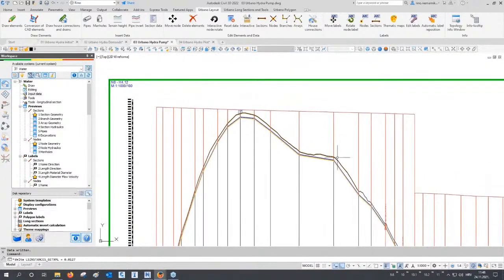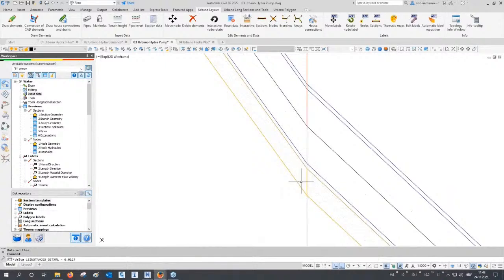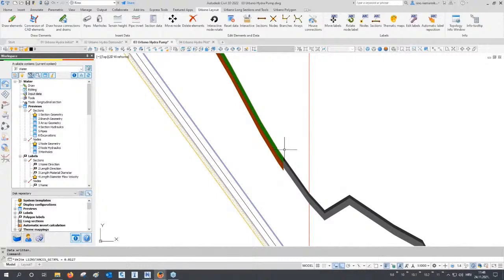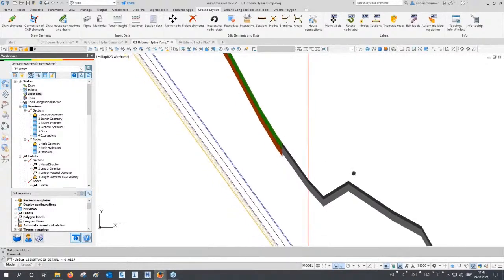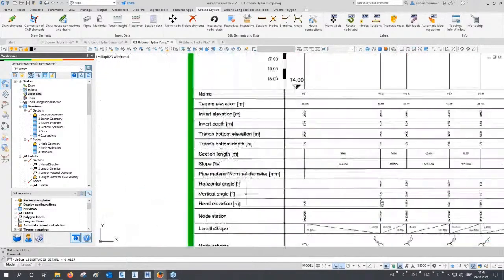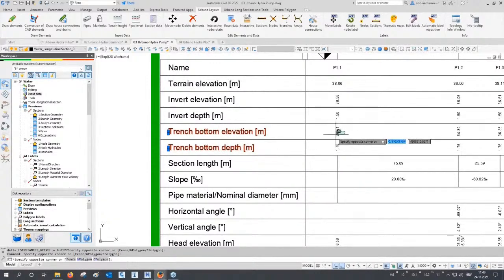So you can see how the profiles are automatically updating. You can see that we have this sand bedding automatically appear because of a defined trench. And you can see that up to this point, we have 2 layers of earth. And from this point on, we have 2 layers of asphalt. Also, if we check our profile table, we can see that now the data for the trench, like trench bottom elevation and depth, automatically appeared as well.